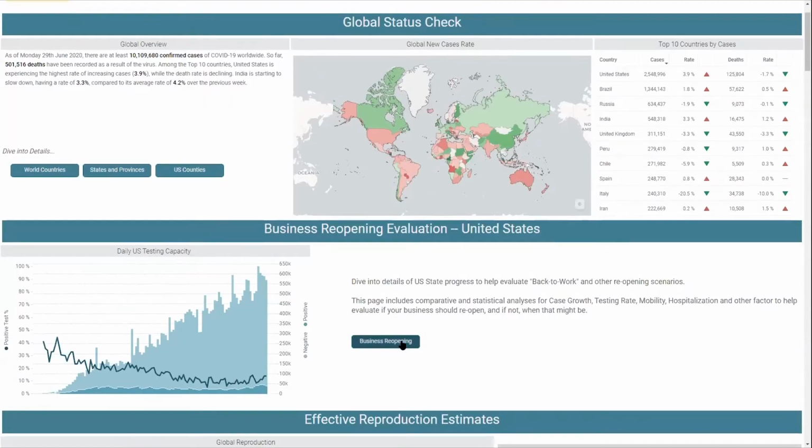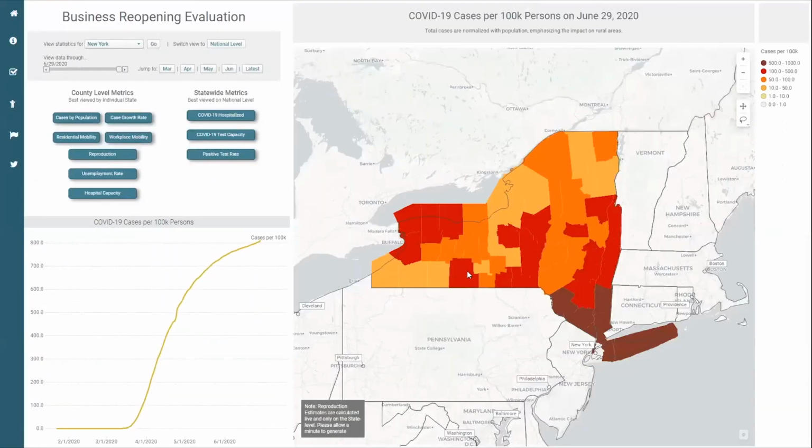Moving on now to the context of business reopening. So I went to this page. It's one of the first analyses on the cover page, and there's a lot to go through here. There's a lot of different considerations, a lot of different parameters. So the first thing it's going to show is the cases per 100,000 for New York, which we've already kind of seen on the other page.